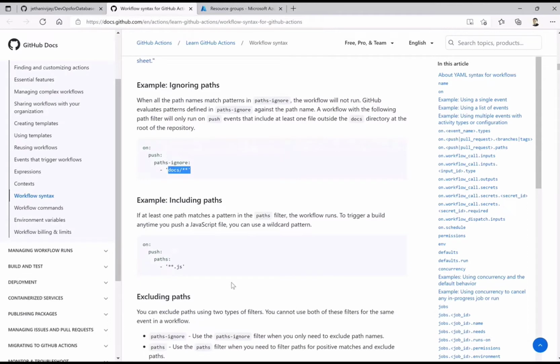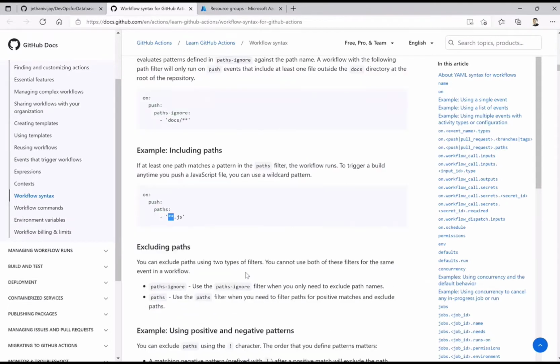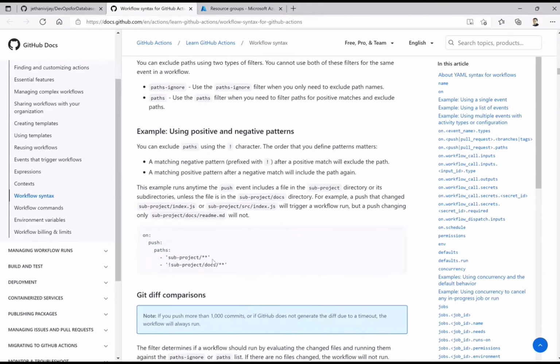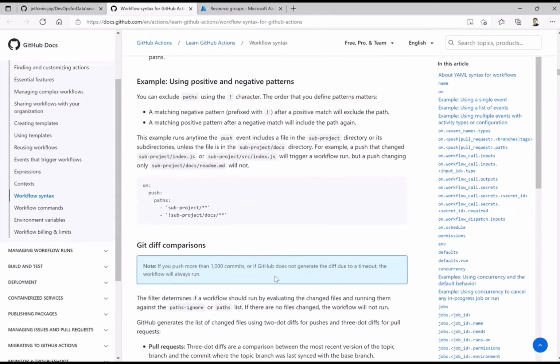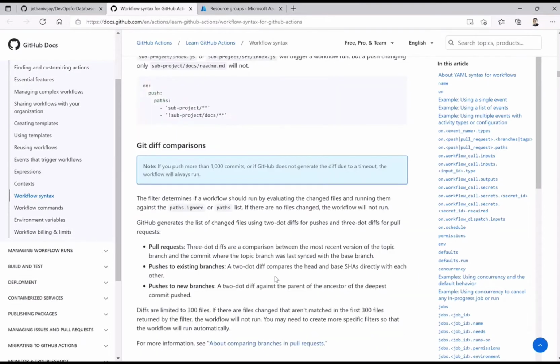Similarly, if I want to make the workflow run on specific file changes, like say JavaScript or any particular file, then I should mention the name of the file, it should end with JS, and that is what I follow as a trigger. Similarly, you can again use the exclamation to exclude the docs and include everything apart from the docs. So that is how all these things get triggered. Okay, the workflow gets triggered or the workflow gets run.